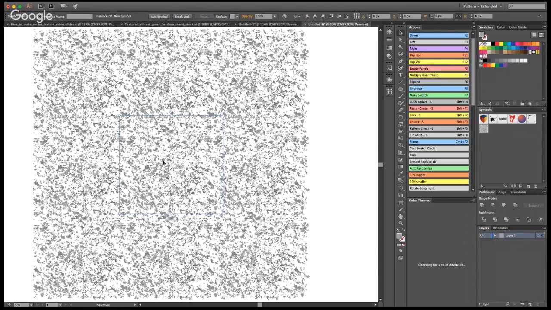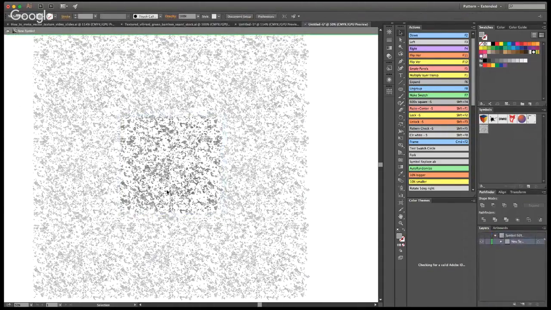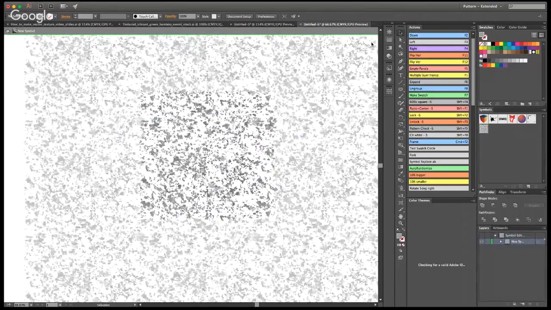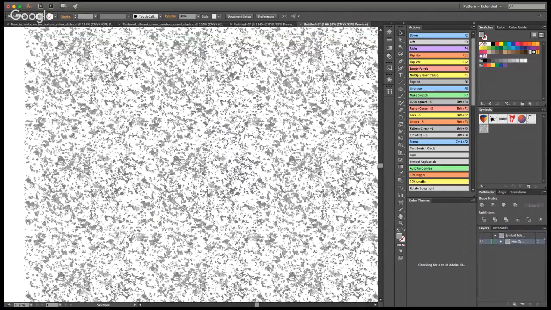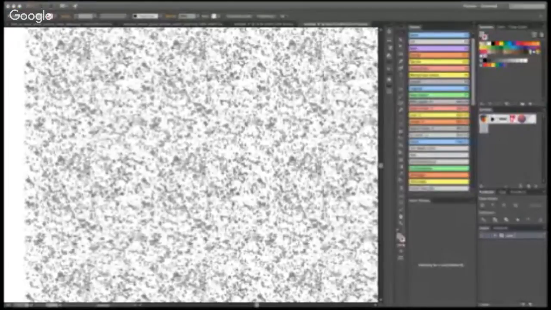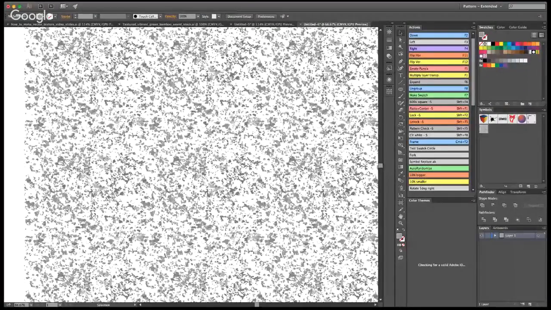Okay, so this is how you do it. Now you have already a repeated marble texture over here, and we're going to save it because you never know what you're going to do with it in the future. Okay, so let's save it.